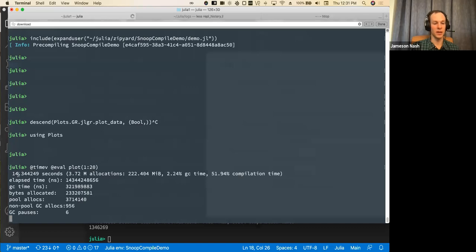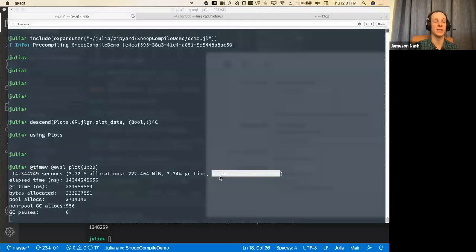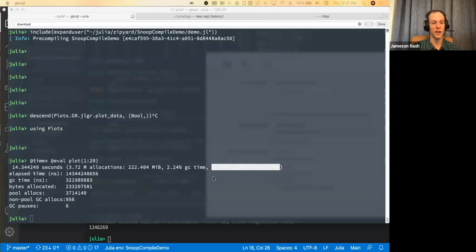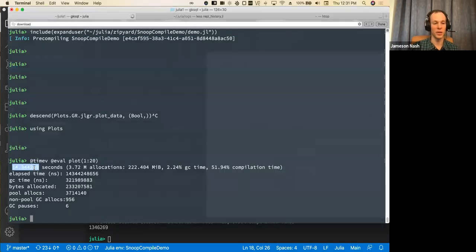So this took a little bit longer because now we're including a little bit less of the compilation time. And you can see this is very high in compilation time. So we really are interested in finding ways to drive that number down without sacrificing runtime performance. And it's always a very hard trade-off, that if we're just generating one plot, it's kind of annoying to wait 14 seconds for it.